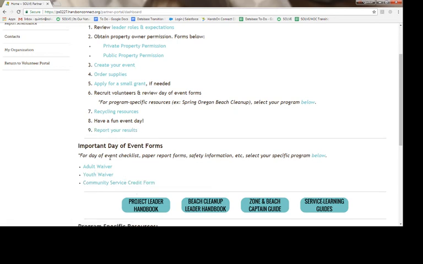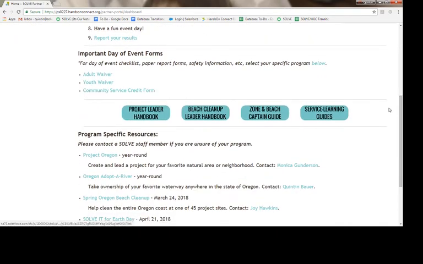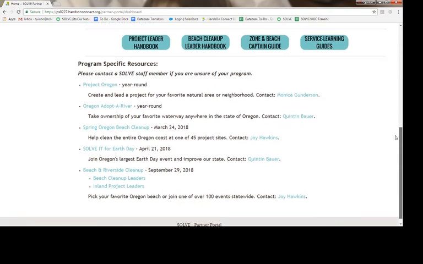You also have some important day of event forms here, the waivers, and community service credits. And then if you're part of a specific program, you can find your specific resources here for that program. So things like a social media guide or editable flyers will be in these links. If you're part of the upcoming Spring Oregon Beach Cleanup and you'd like to find the Beach Captain training video, you would click right here.